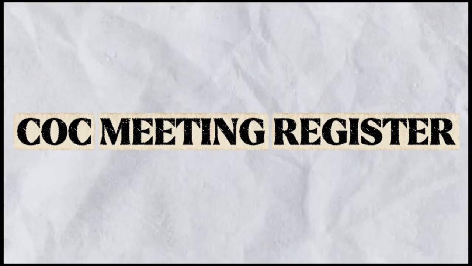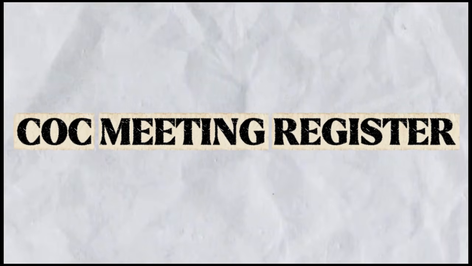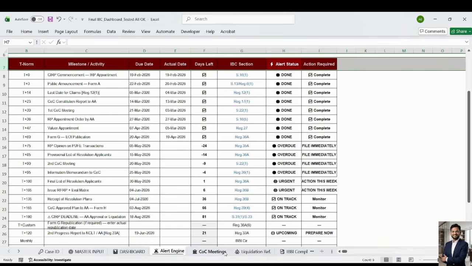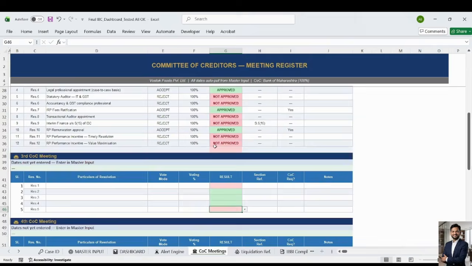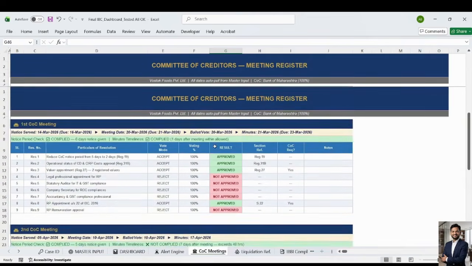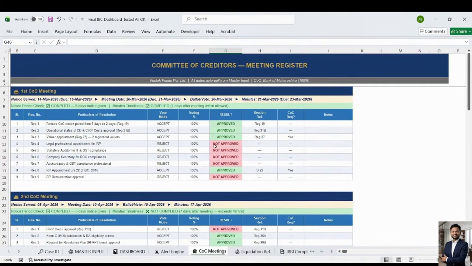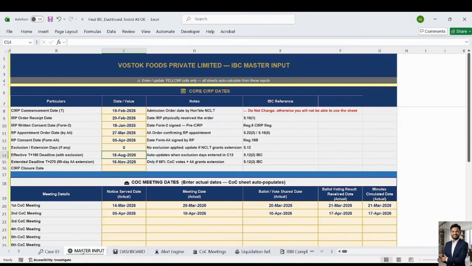Now we come up to the major part, that is COC meetings. Every time we have a COC meeting, no proper records are generally maintained, like which COC minutes, which resolution number, under which voting percentage it has been passed. So we have maintained a clean sheet in which everything is systematically shown, and the 7th row and 8th row are auto fetched from the first sheet I showed you, the master input.